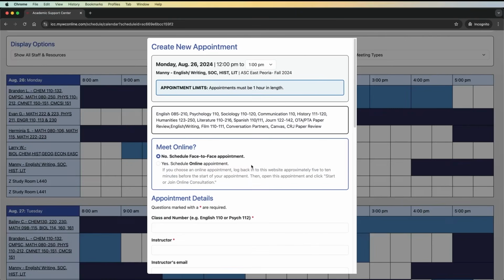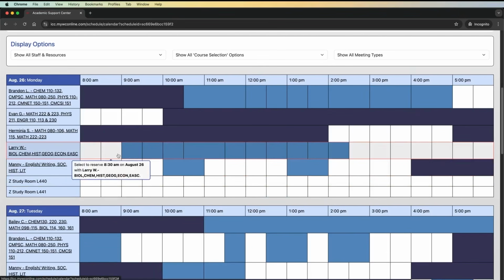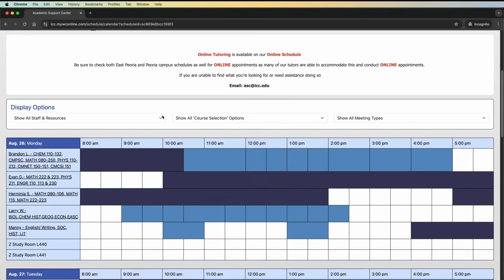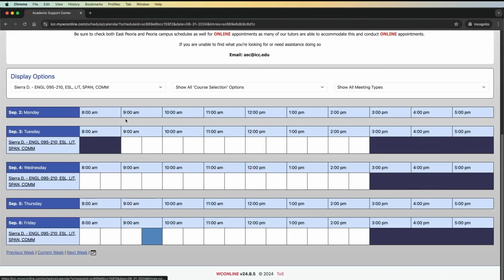Maybe I've got an assignment for an English class coming up, so I could really use some help with an English tutor. So if I need help with English class, there's a few things I can do. If I already know one of the tutors at the Academic Support Center, I can sort my display options here by staff and resources. So I can select someone I already know. I know Sierra Doss is such a cool, fun tutor, so I am going to click on her name, and then I'm going to click one of these open spaces. Any of these blank white spaces is a free slot I can use to sign up for tutoring.